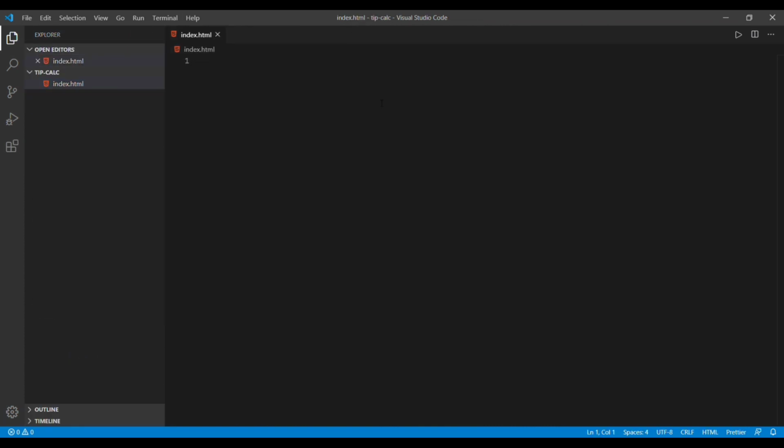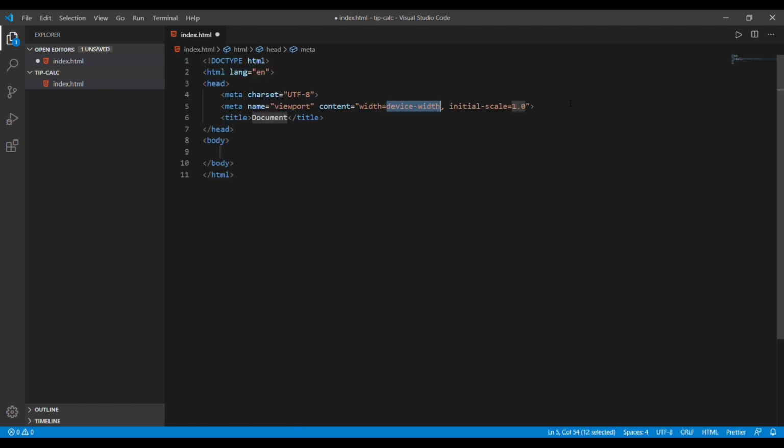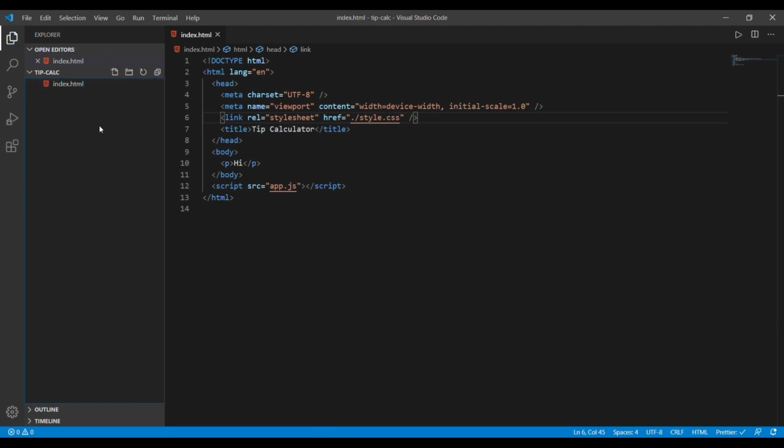So here, if you press exclamation mark and hit enter, the basic boilerplate will be provided by VS Code itself. And let me change the title here to tip calculator, and let's just give a paragraph for now. Let's say hi, and let's save it. And also I'm giving the script tag, src equals app.js. And then I'll also be adding a style sheet for our index.html file, so style.css, and then save it.